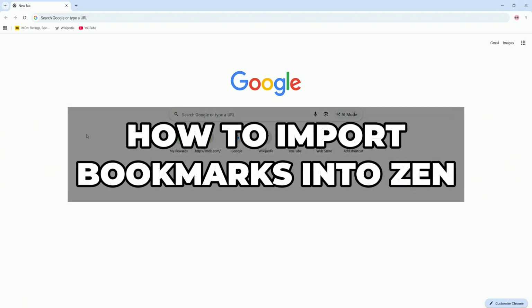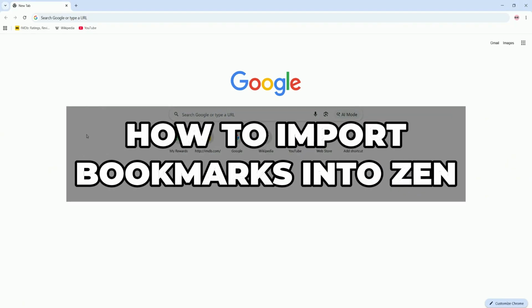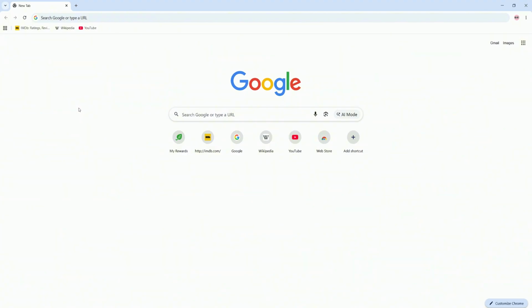If you just switched to Zen Browser, you probably want to bring your bookmarks over from your old browser. In this tutorial, I'll show you exactly how to import bookmarks into Zen Browser step by step. First things first, you can see IMDb, Wikipedia, and YouTube in my bookmarks. As an example, I'll import these from Google Chrome, but you can import any browser with this guide.